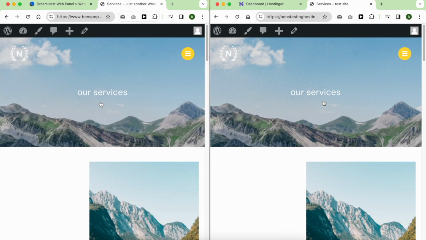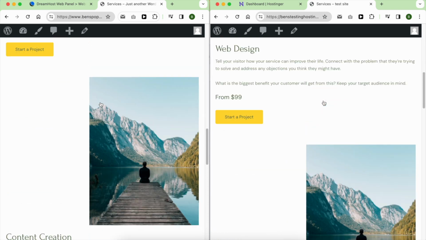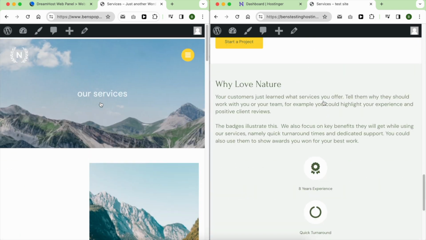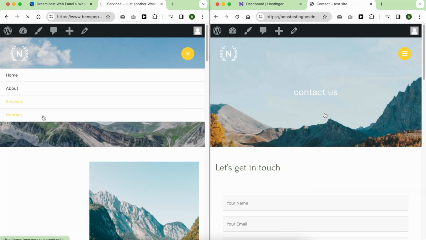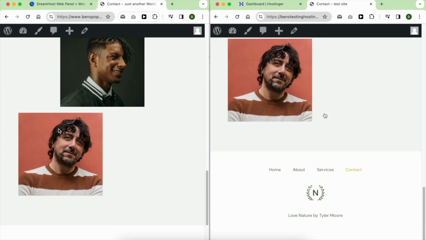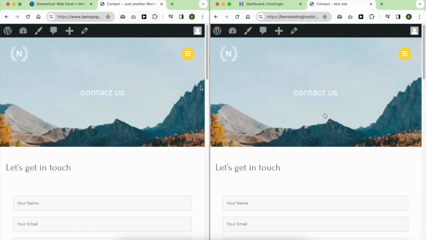If you still want to go with DreamHost, just remember to optimize your WordPress by installing only the necessary plugins, also using a lightweight theme, and optimizing the size of your photos.